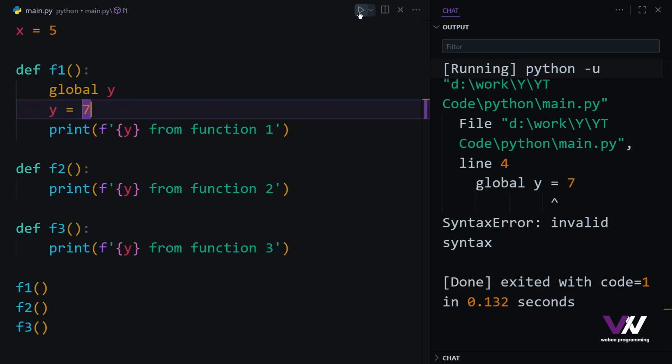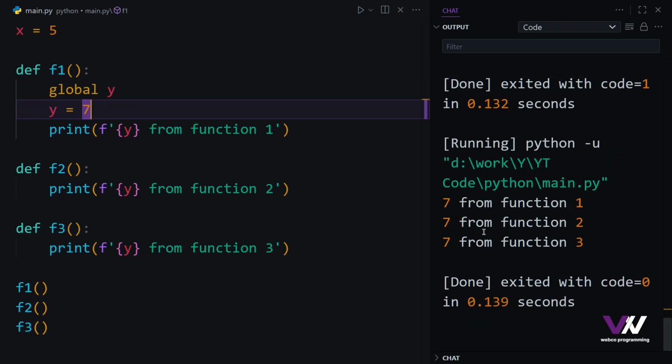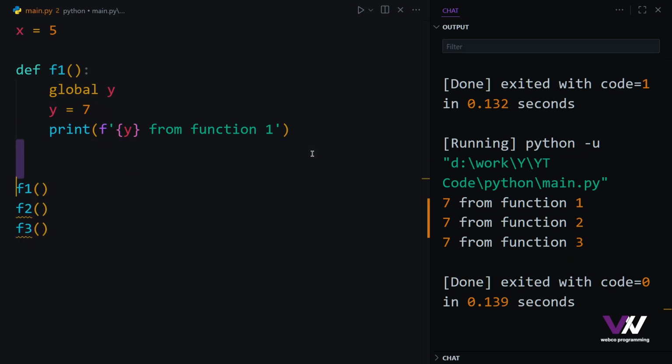And now this time, if we run our code, you can see all of our functions can access this variable y. Here you can see we got 7 from function 1, from function 2, and function 3. But what happens if we have some function inside of another function? Well, let's remove these functions from here and only keep our f1 function. And let's make our y variable local in f1 and not global.